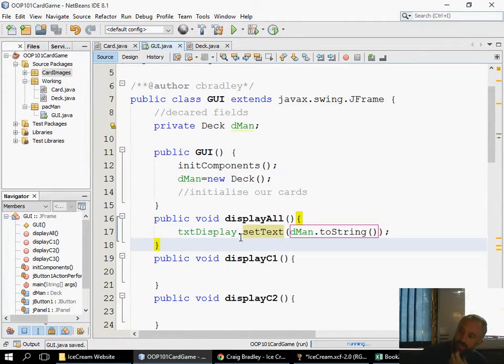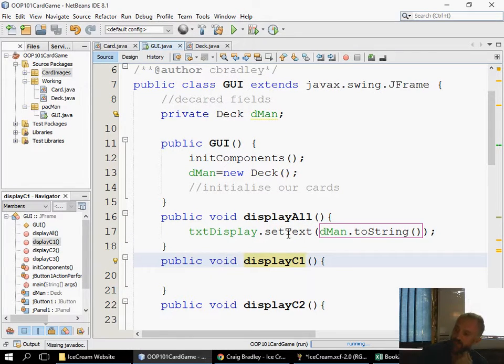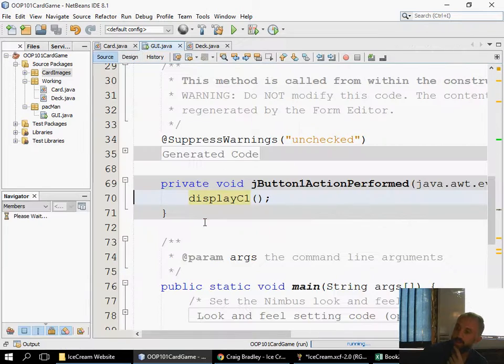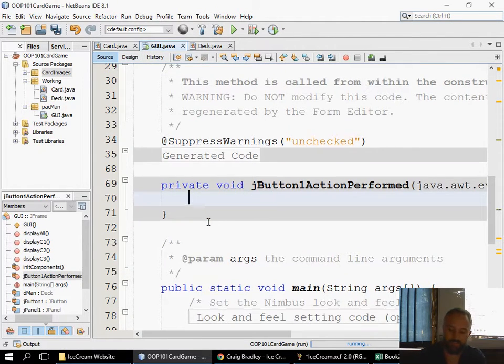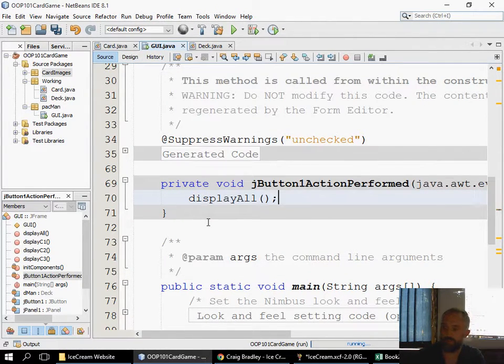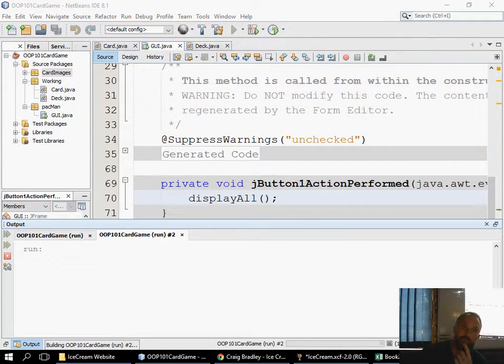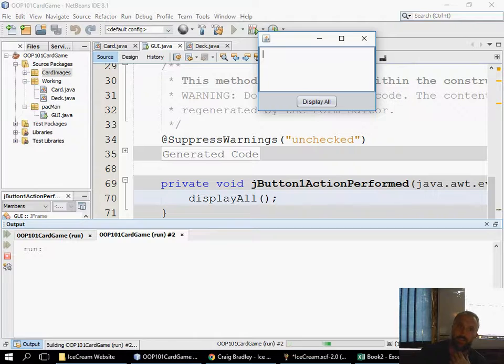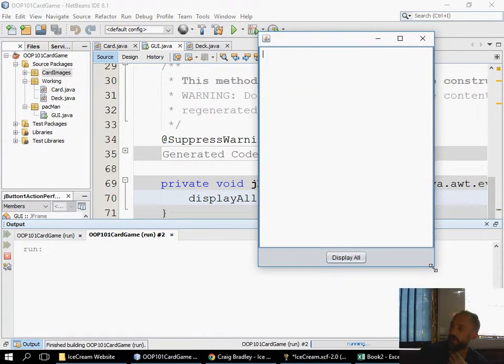What that means is that it will return the string or the toString value of that. Now remember to code the button to actually play the method you want it to play. And now when I press play, I'm going to move this onto the screen so you guys can see. I'm going to close out the instance. And now when I press display all, nothing happens.